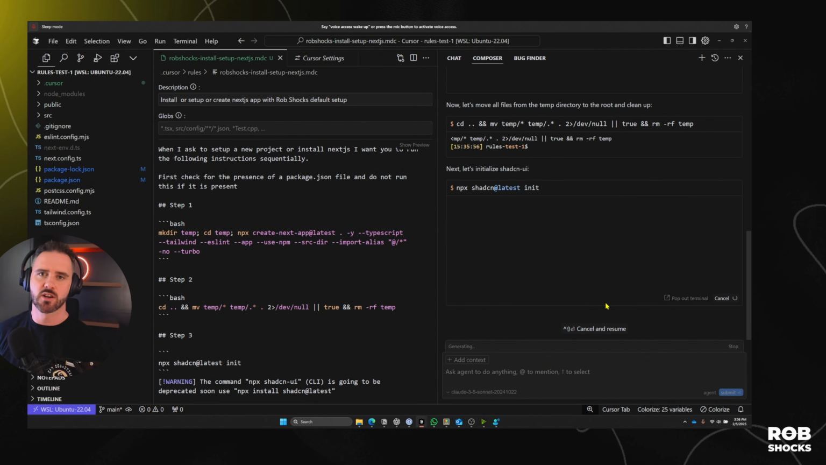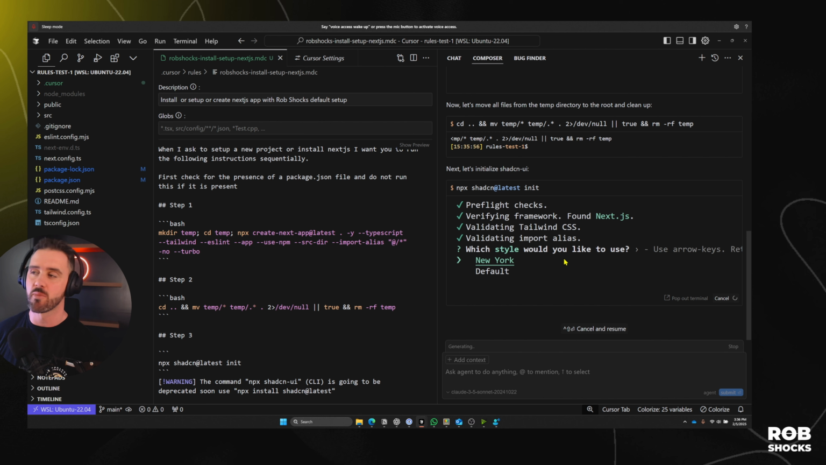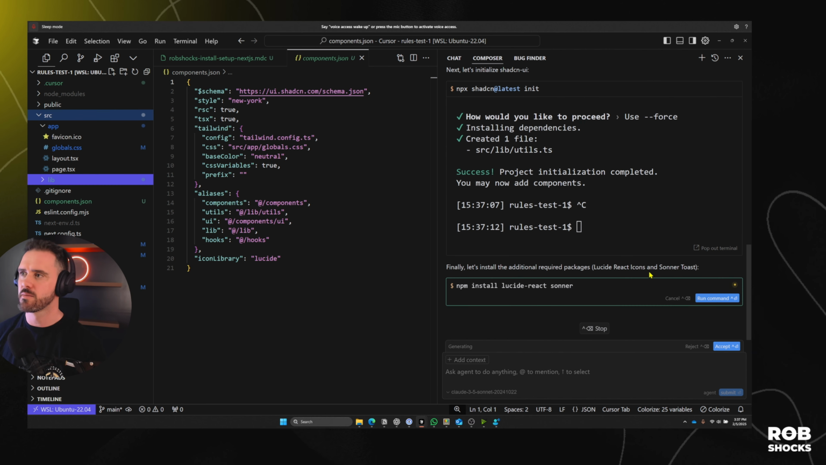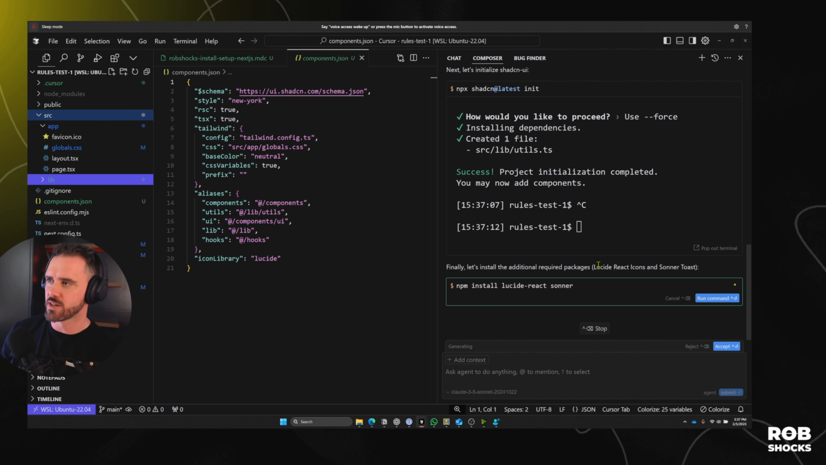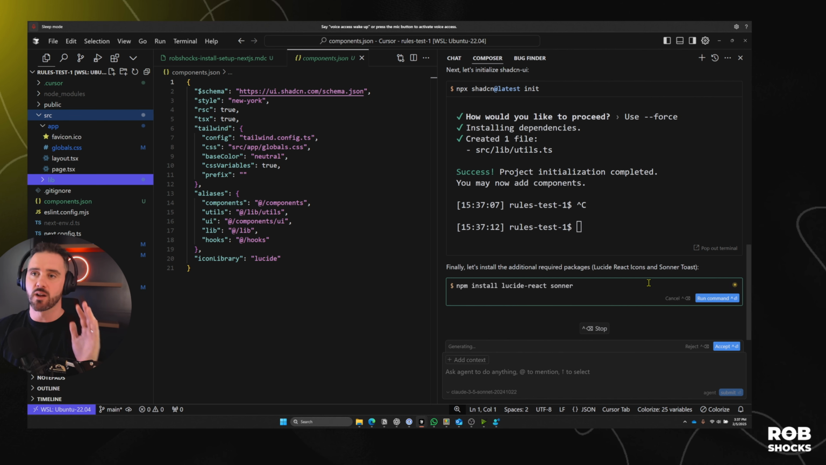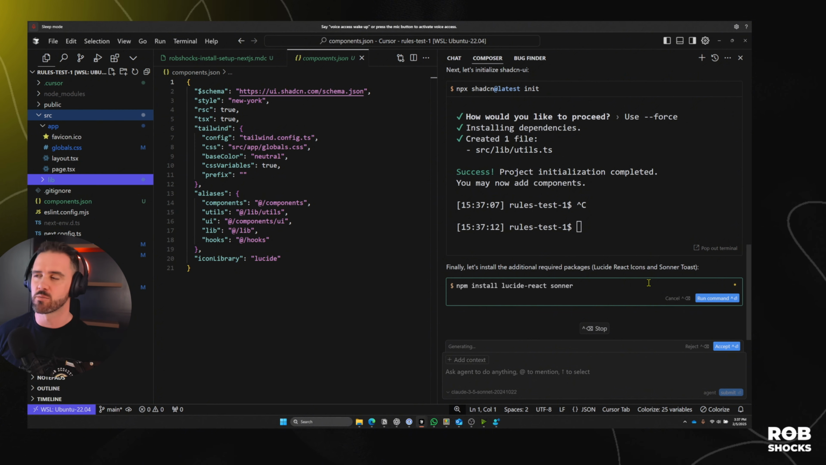The model has a cutoff date or a context where it doesn't know the right command to use, but we're just reminding it. So I'm going to go with all these defaults here. And now it's saying, finally, let's install Lucid React icons and Sonner Toast. So Lucid React icons are just a way that we can style our project really quickly with some nice visual icons. It always gives that little professional touch.